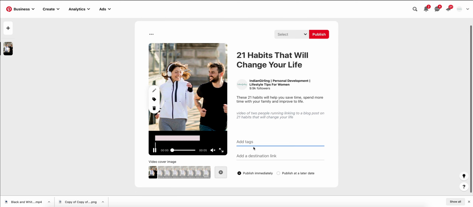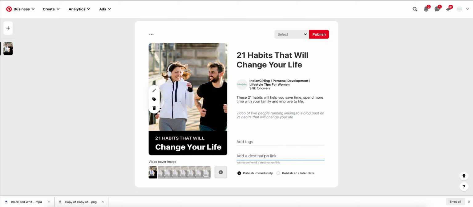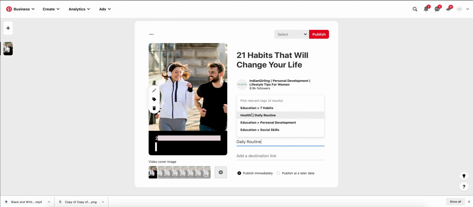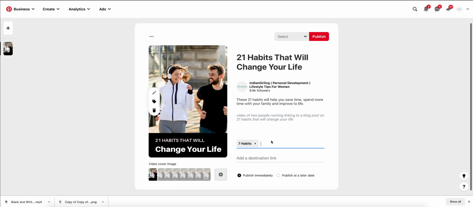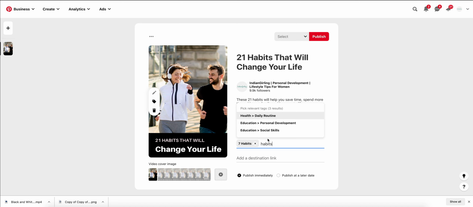Here is what I want to show you, which is the add tag section. Of course the destination link is the URL, but this is really the only differentiating factor between image pins and video pins at the moment. As you can see, we can look for different tags to add to this video. So let's search by habits and see if something comes up. We have education, 7 habits, and then let's type in once more to see the other options. Daily routine, and then personal development came up as well.